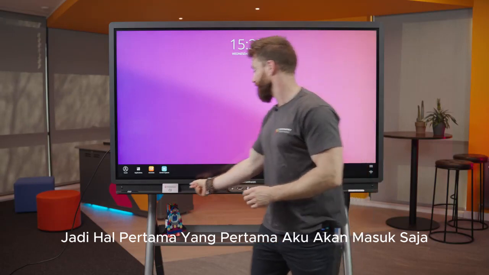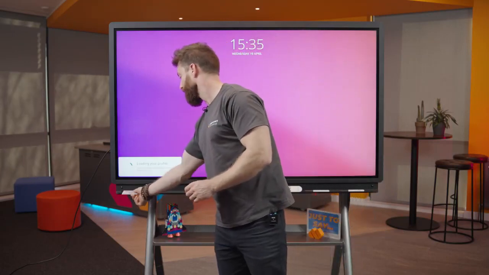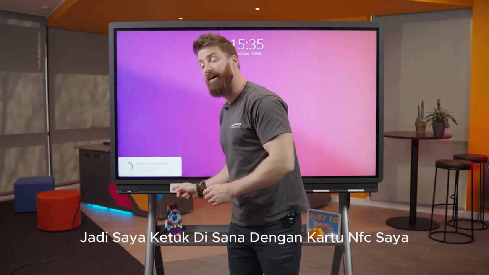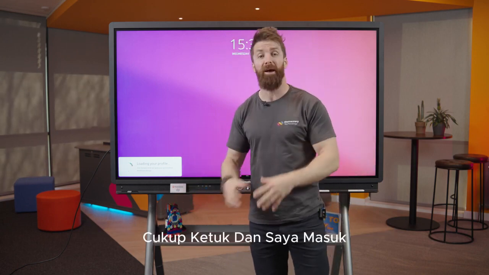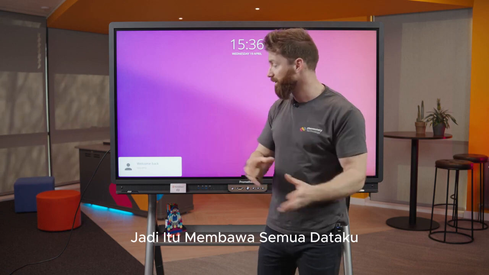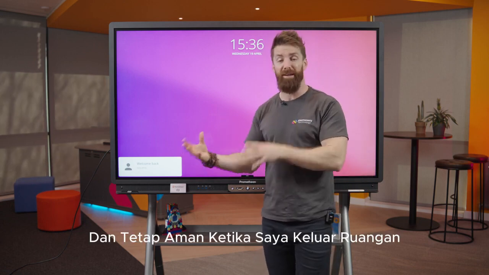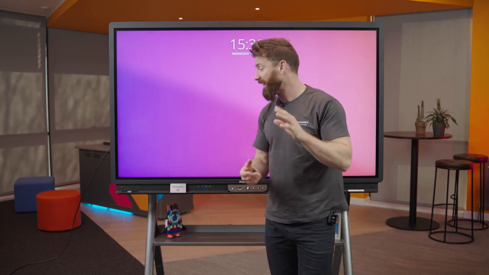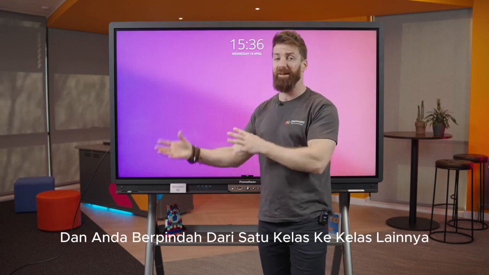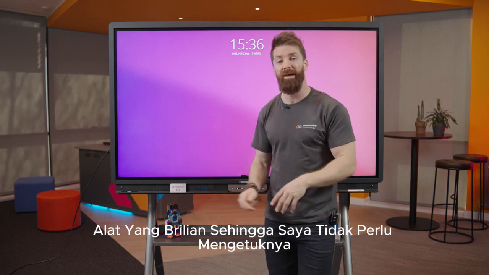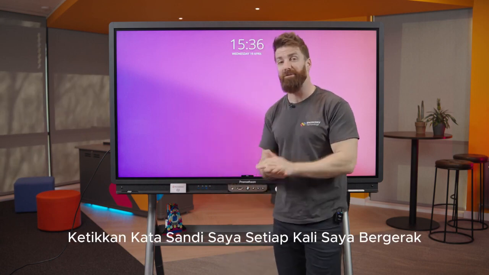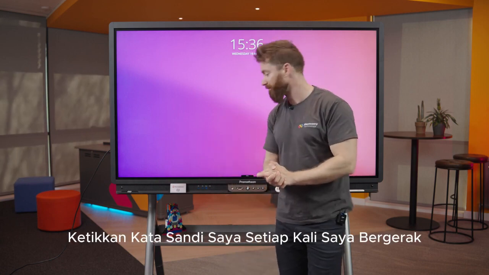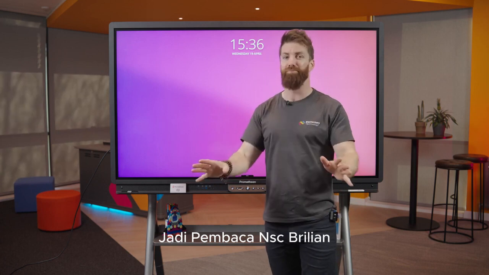So first things first, I'm just going to get signed in. So I tap on there with my NFC card. This is a great tool actually because with the NFC card, it's a tap and I'm signed in. So that takes all my data with me and it also closes it down and keeps it safe when I'm out of the room. If you're in a high school and you're moving from classroom to classroom, brilliant tool. It saves me having to type my email address, type my password every single time I move. So the NFC reader, brilliant.